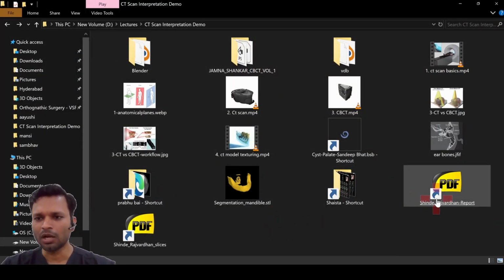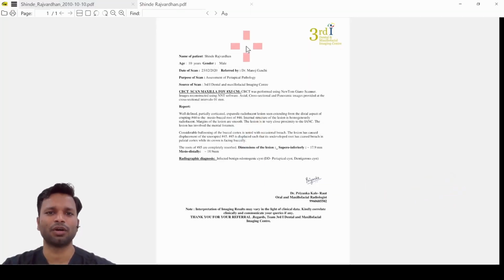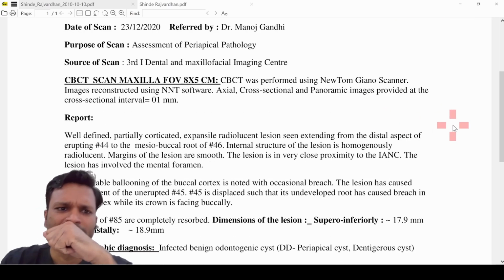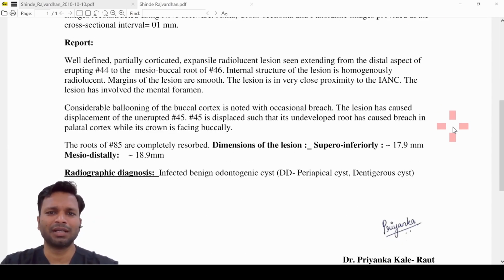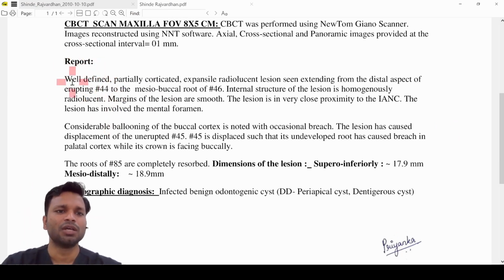Now, along with this print, you're going to receive a report from the radiologist. Okay, and this is one of my patients. So we're going to go directly to the report because again, there is no time. So what does it say?